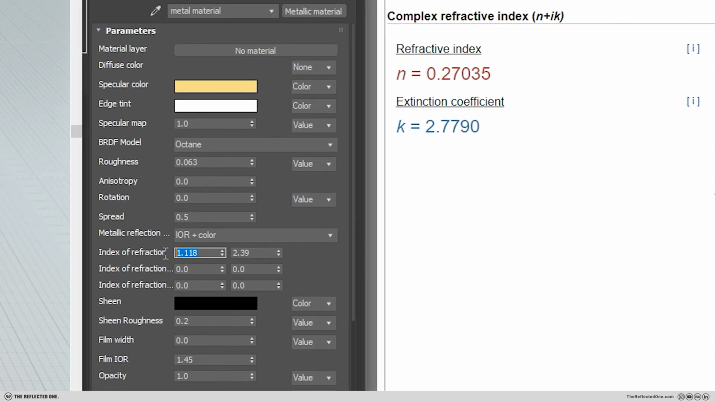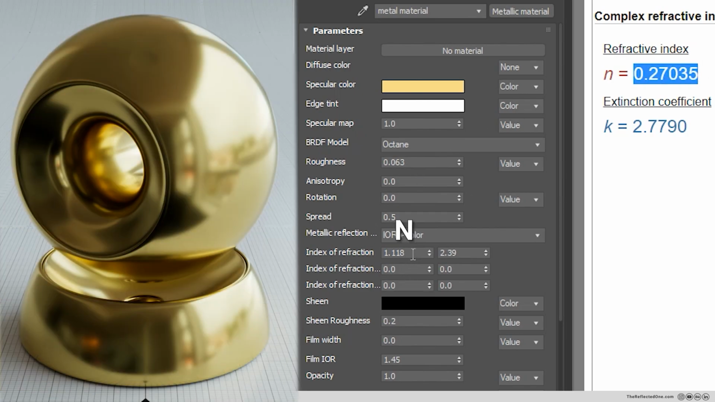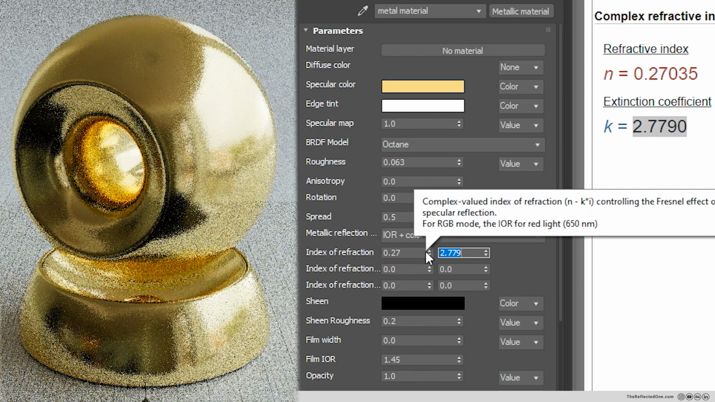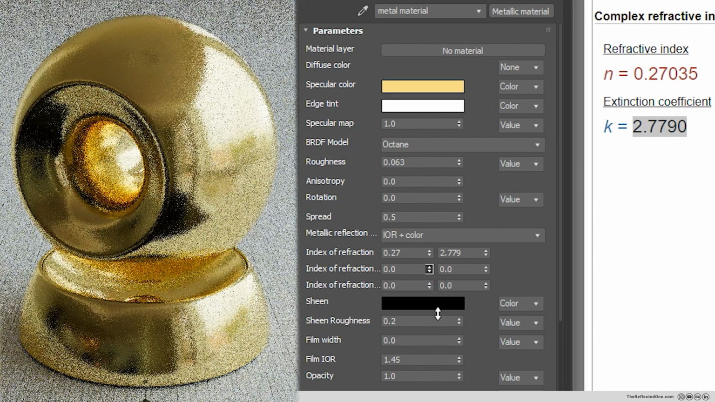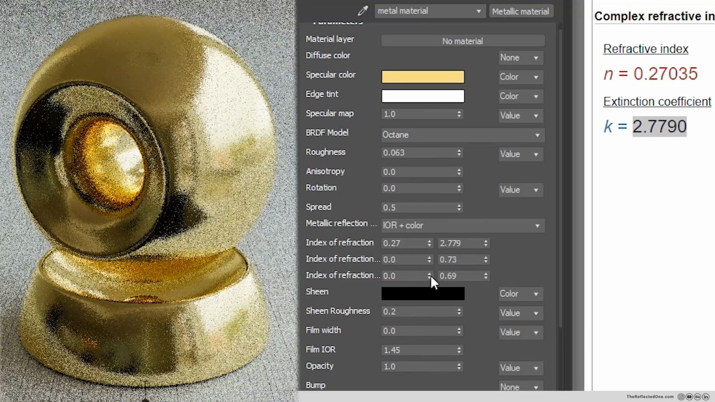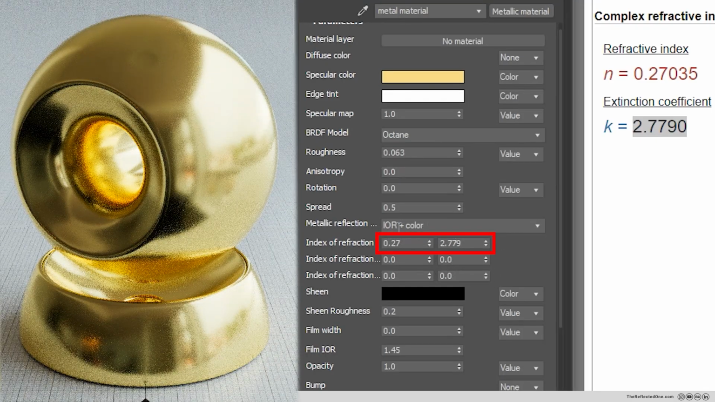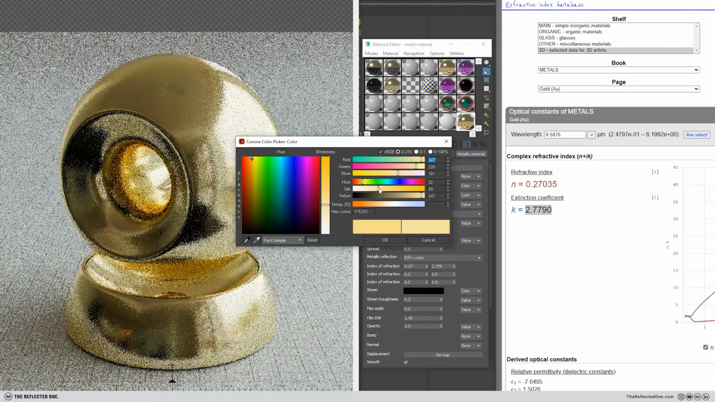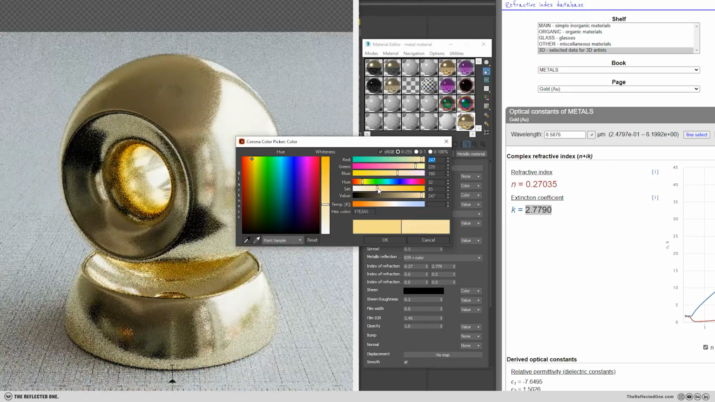Here's the place you need to put the N number. And here's the place you need to put the K number. Now our material behaves exactly like gold. As you can see, by changing these numbers, nothing will happen, just the first slot when you enable the IOR plus color. Again, you need to change the color to change the color of a specular and create a gold material. And that makes it not to be entirely physically accurate.